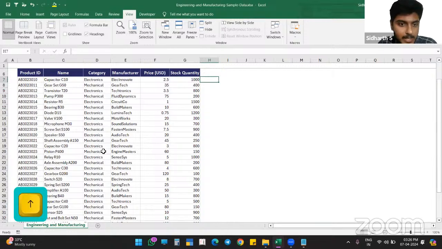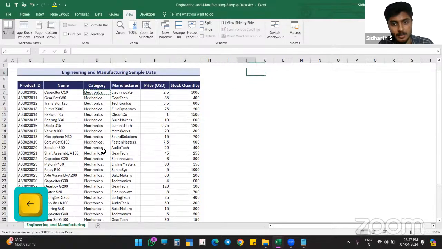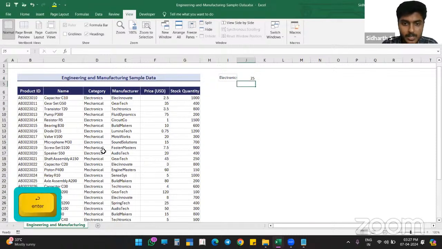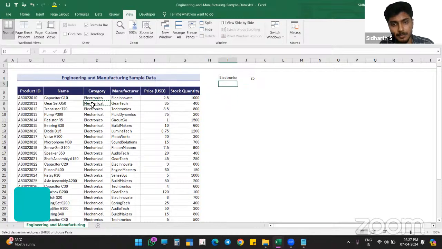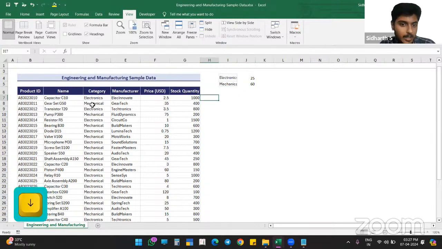So let us assume there is a charge. Let us assume for electronics items, the charge is 25 rupees. For mechanical items, that charge is 60 rupees. And we have to add this charge also to the price.